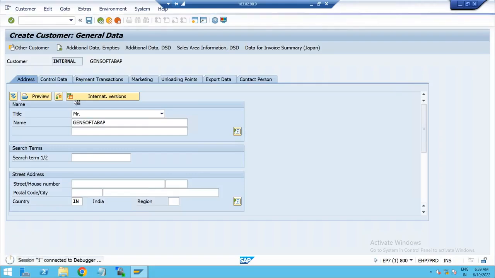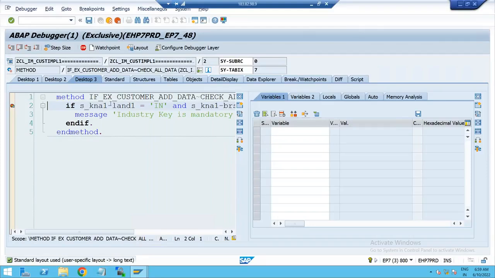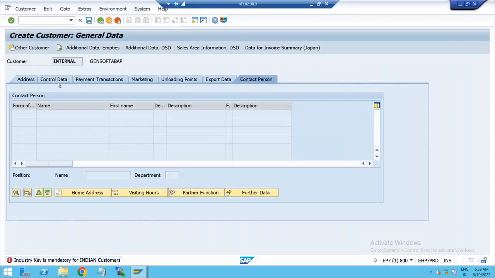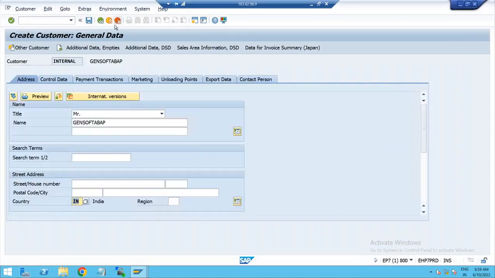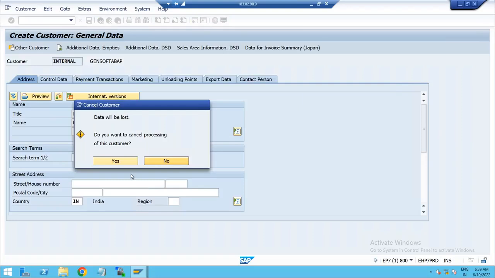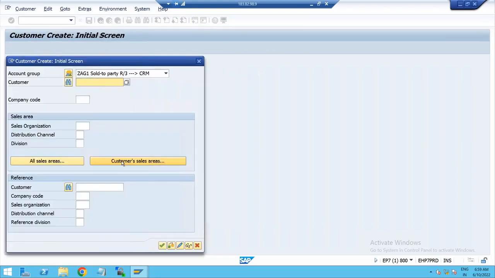So as usual, it is triggering that method check all data. Fine, I'll say F8. It will not allow me to save. So I want to cancel. I don't want to provide the industry. I'll just click on cancel. Do you want to cancel? Yes. So I'm able to cancel.